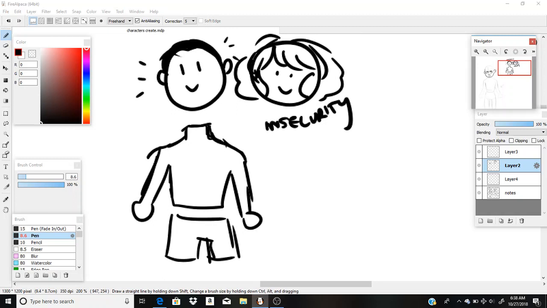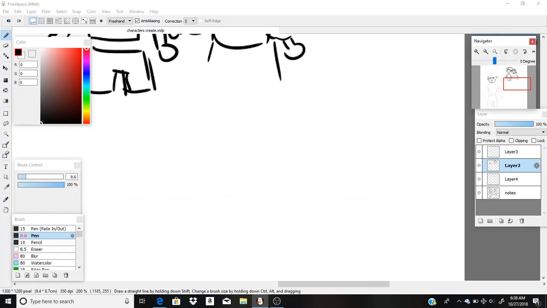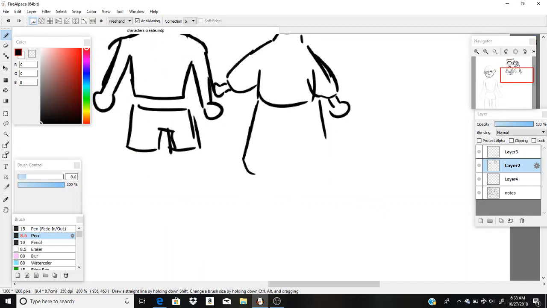And more insecure characters or shy characters would have baggier clothing because they want to hide themselves. They want to hide. They don't want people to look at them.